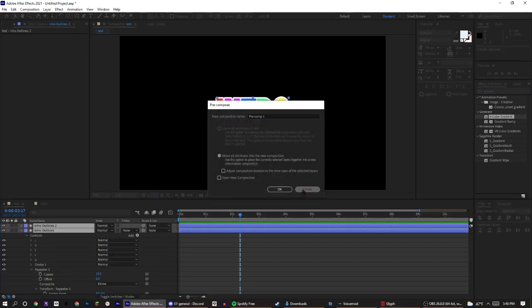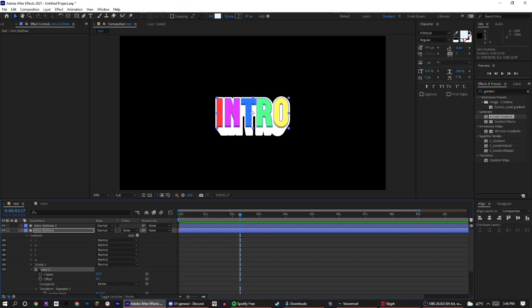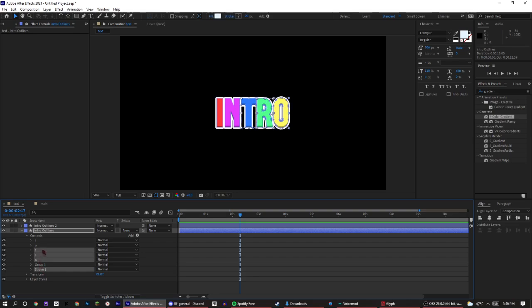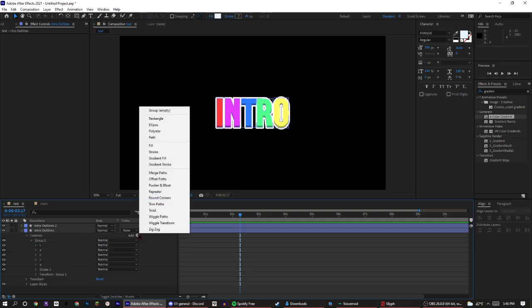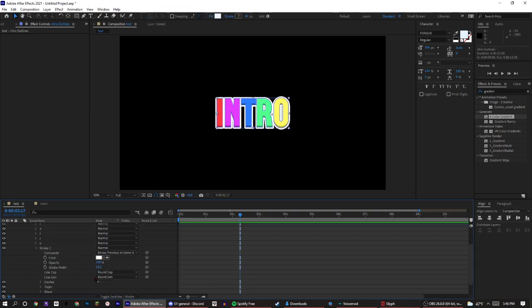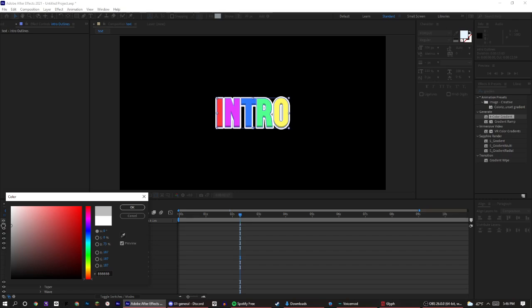Now pre-compose. Actually, no. Before you pre-compose, don't add a repeater yet. Actually, just add a new group. Add a new group. Then duplicate it. And now move this group below. Just like this. And then, okay, no. Make this darker, or a dark gray.